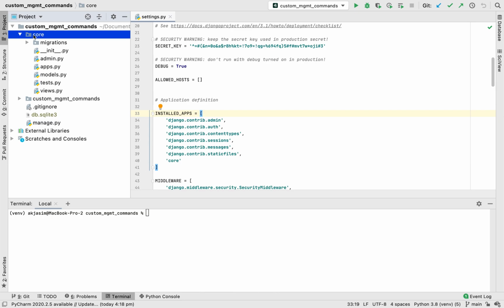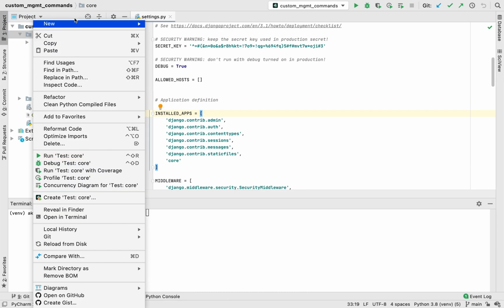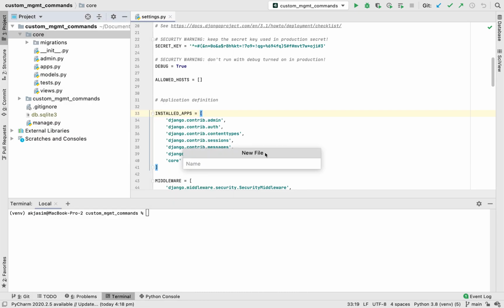So the first folder is management, and inside that management folder I have to create a commands folder. I'll quickly show you how it is done. I'll create a new file there. Actually, it's the convention: management slash commands. Management is a folder and commands is again a folder, and inside this commands folder we need to write our file name.